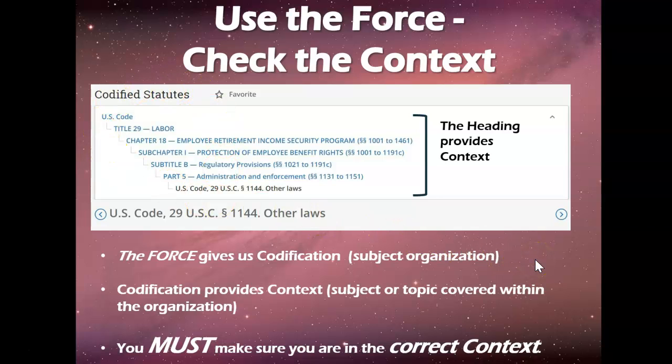Why is it that we absolutely have to check the context? Part of the reason is the danger of keyword searching. Keyword searching will show you where your words appear, but your words might appear in sections that are not at all relevant to your client or your issue. So we want to use the force, that subject organization, by looking at the heading information to make sure that our section, that our keyword search found, or however else we found that section, is on the issue that is of interest.